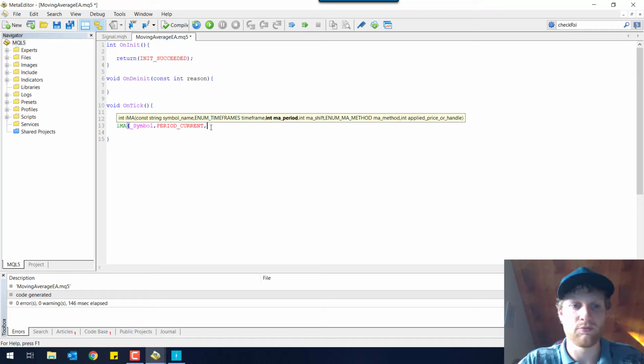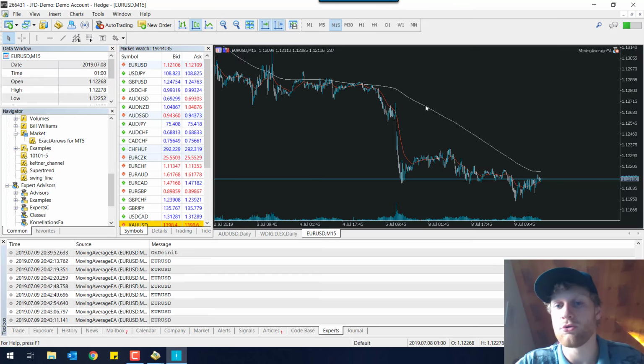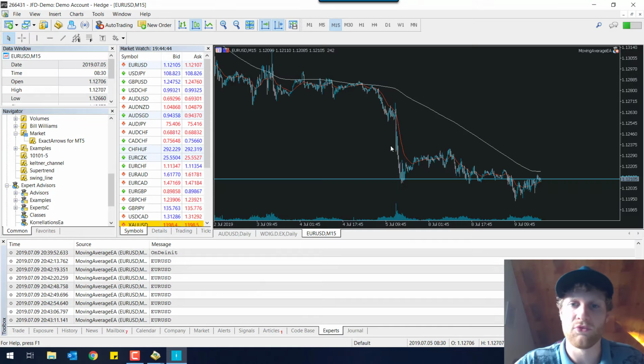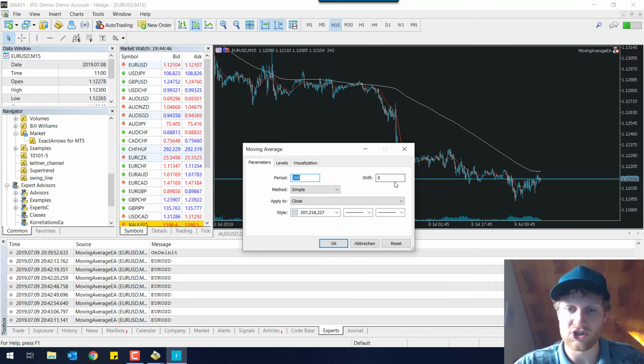The next step is to provide the expert advisor with the periods for this exact moving average, and as I told you, we will use a 200 periods moving average. Then we have to provide a shift value. We don't really want to shift the moving average. I can show you what a shift value is, but we won't use it.